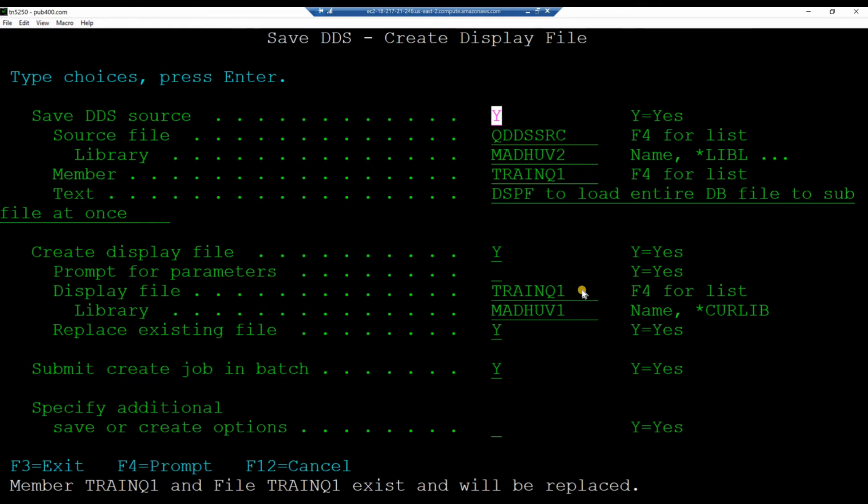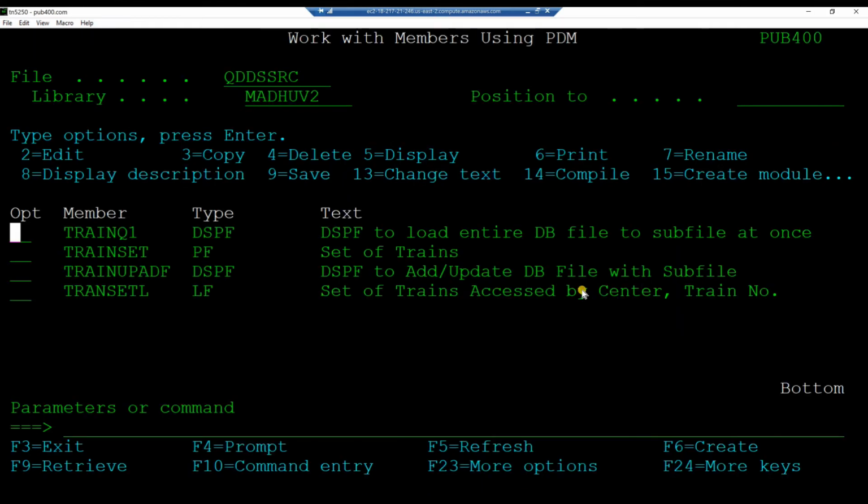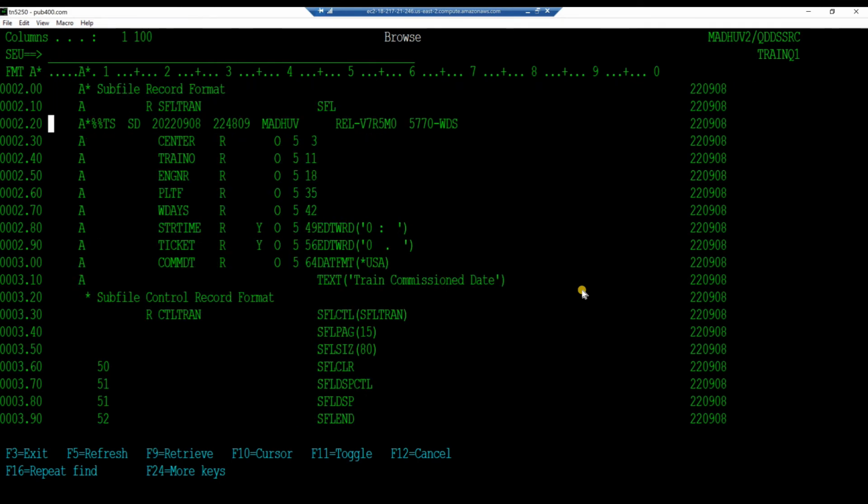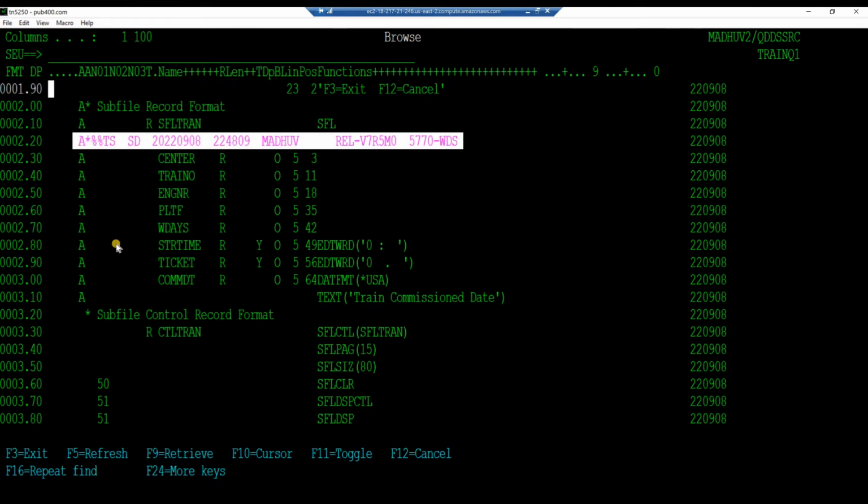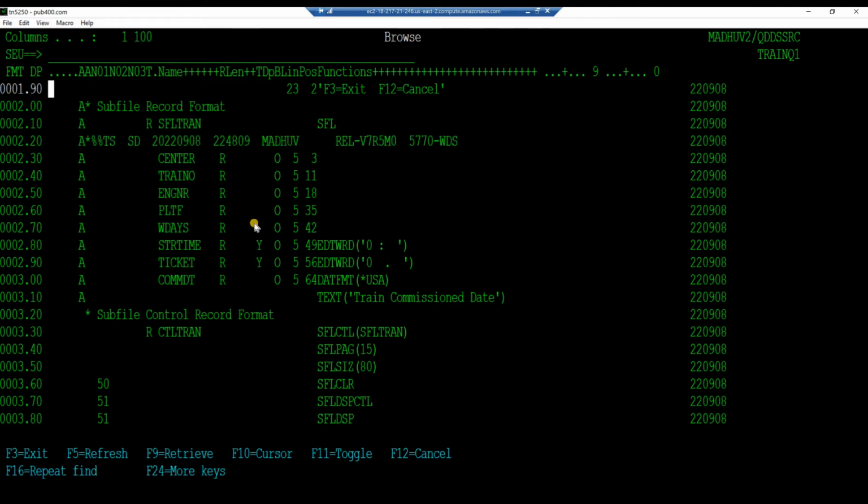For save DDS source, key in a Y, but for create display file, key in N for no and hit enter. Note the message source was saved in member train Q1 and press enter. Browse the member train Q1 by keying in a 5 and hit enter. Scroll up and see that SDA has added some comments in the modified record format. Press F3 to exit SEU.